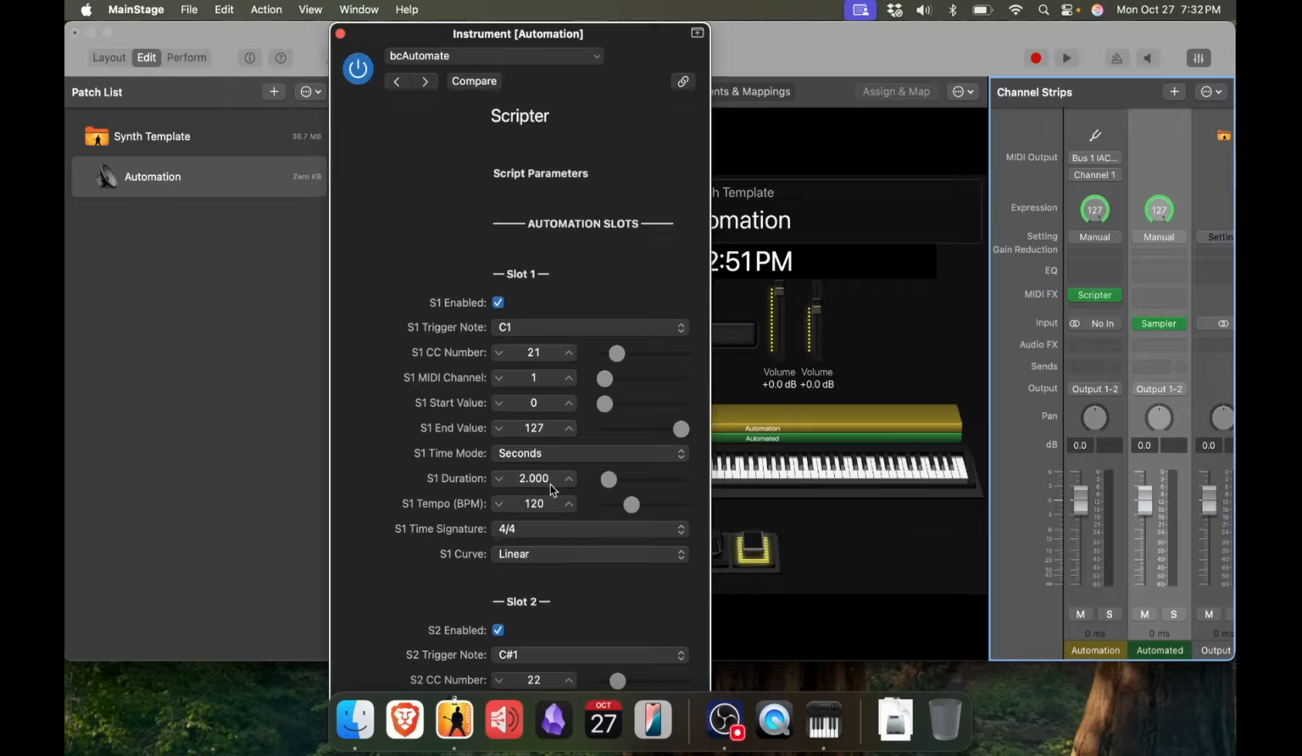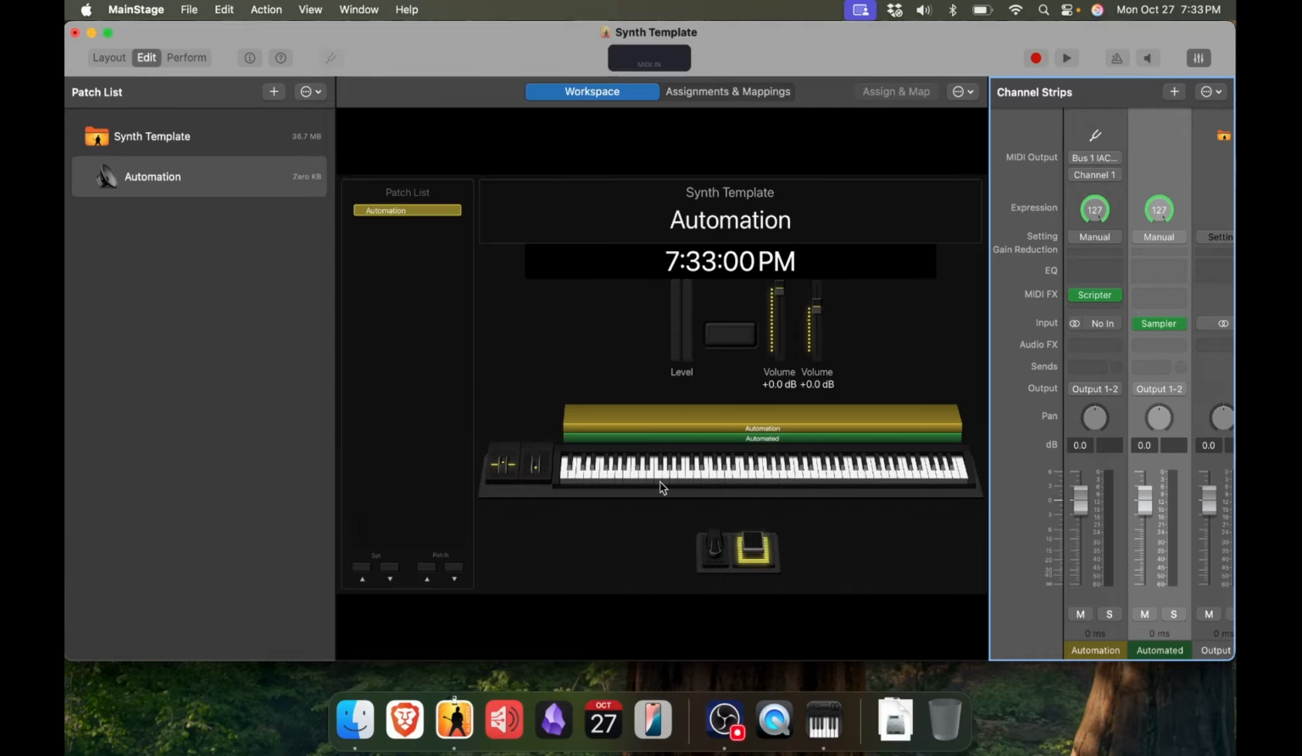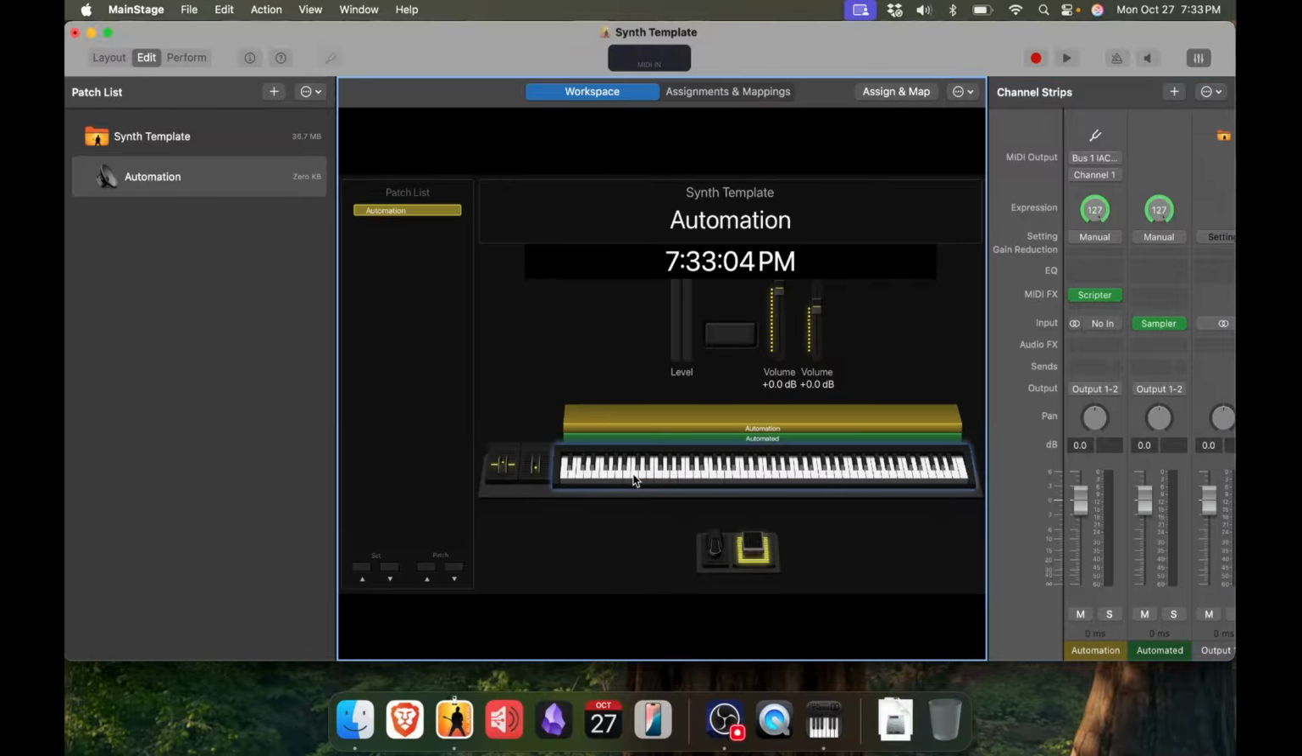Duration is 2 seconds. And then BPM and time signature are ignored in seconds mode, so you don't have to worry about those. I'm going to make this linear. So this is all set. And then now I just have to click C1 on my synth. And you see my fader has automation.